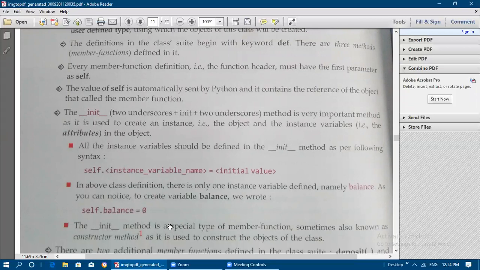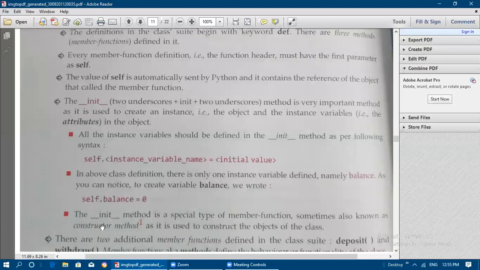The init method is a special type of member function, sometimes also known as the constructor method. So what is the other name for the init method? Constructor method, as it is used to construct the objects of the class. It is used for constructing the object of the class, so it is called a constructor function or constructor method.